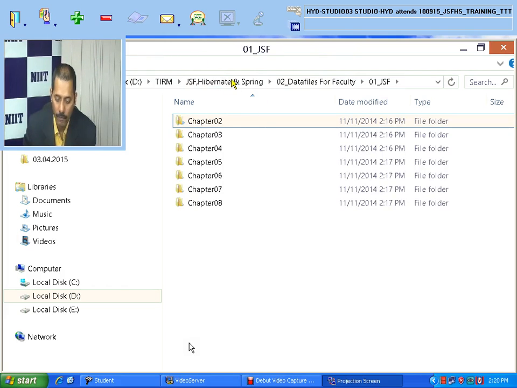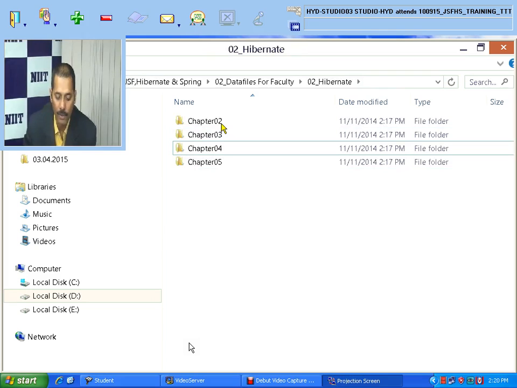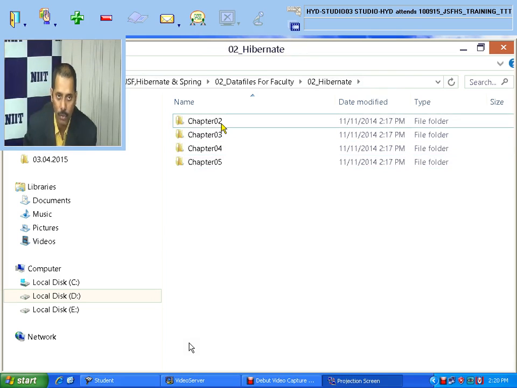I have the same data files for faculty for Hibernate also, but remember that when you are using Hibernate, you also need to make sure that the respective tables are there in the Derby or Oracle database, otherwise it will not execute. So you need to check that.